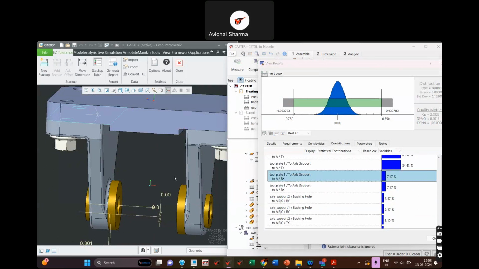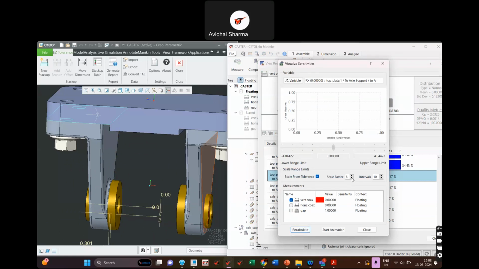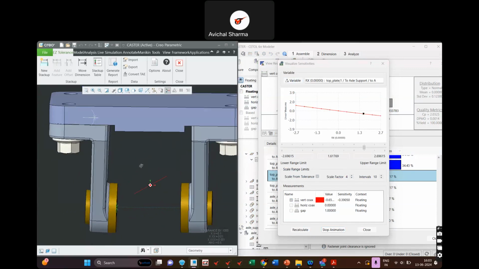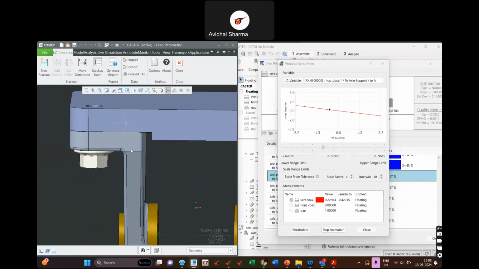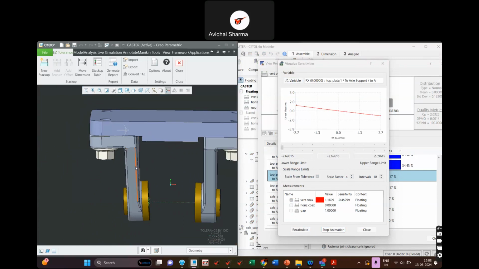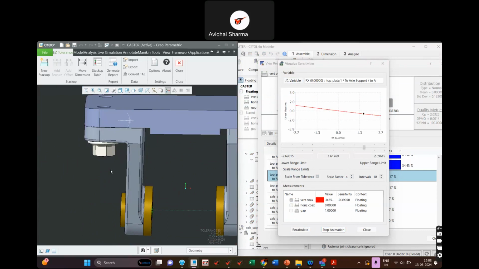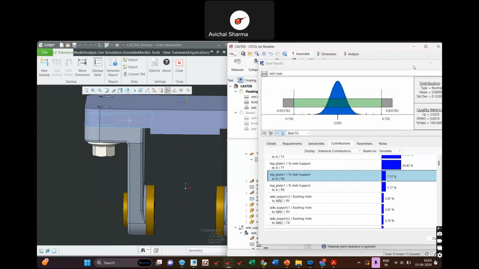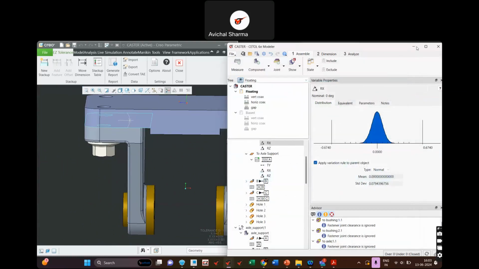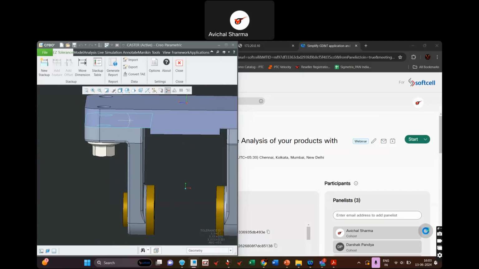Now in 3D, this is the variation which I was talking about. The angular variation of the surface will tilt this part like this. So again, this is what was not included in EZ Tol, which is covered in CTOL, which is a complete 3D based tool. But anyway, I'll not get too much into the details of CTOL. I just wanted to quickly answer that question.